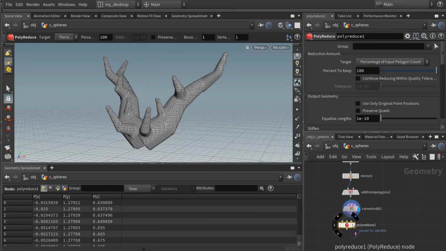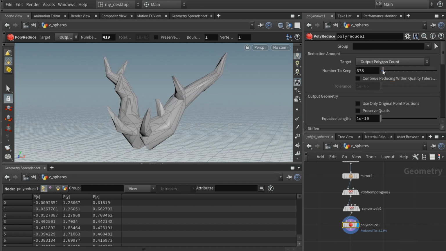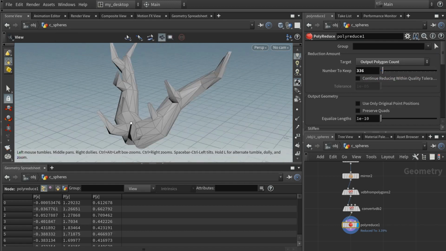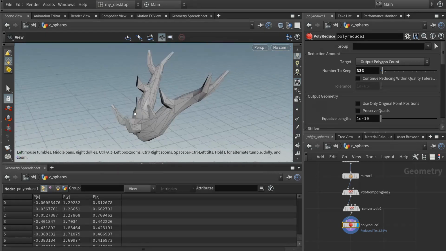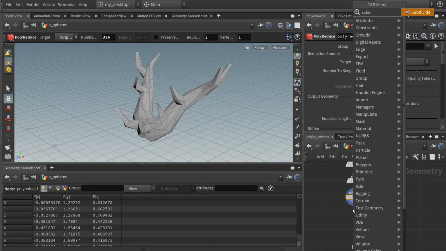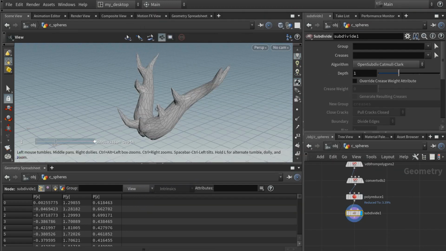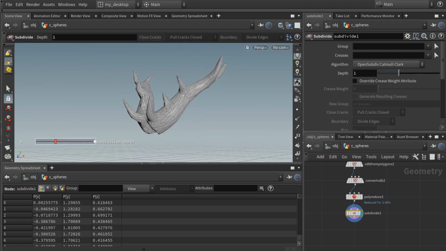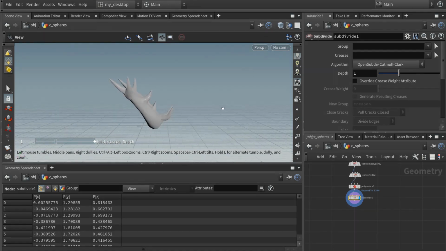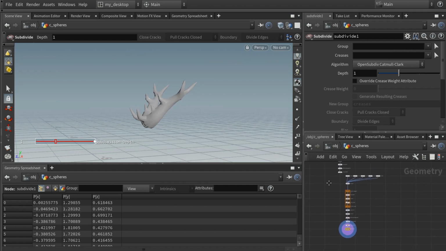So with the polyreduce node, I'm bringing down the number of polygons. This looks convincing. Then I'm using the subdivide node to bring it back up. And this starts to blend the branches much better with the main branch. So the secondary branches, they kind of now melt into the main branch of the antlers.